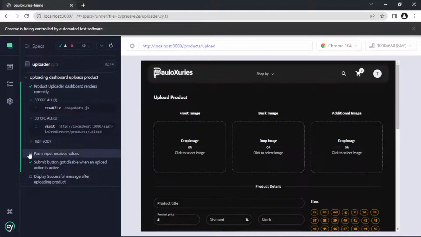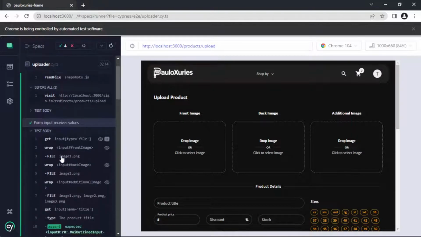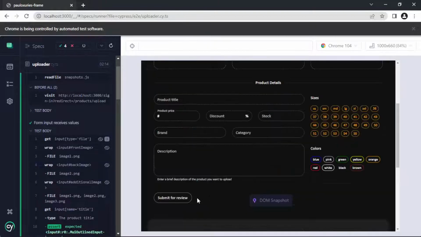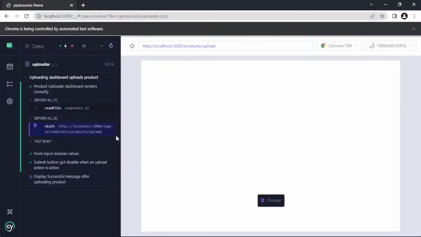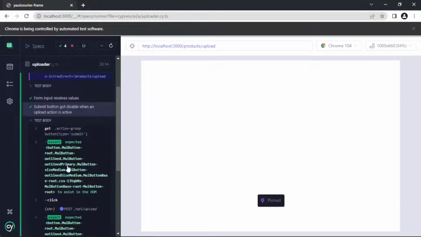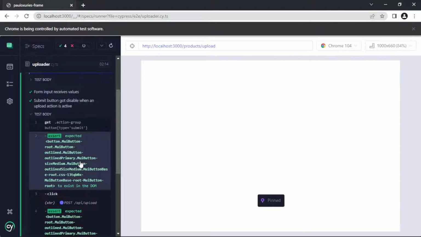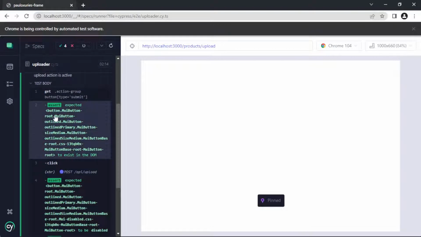This is another test too: form input receives value. This is where Cypress is selecting an image and typing text. All those things are written in this script. Then there's the submit test. Based on the submit button, you look for the submit button, click it and perform some testing.